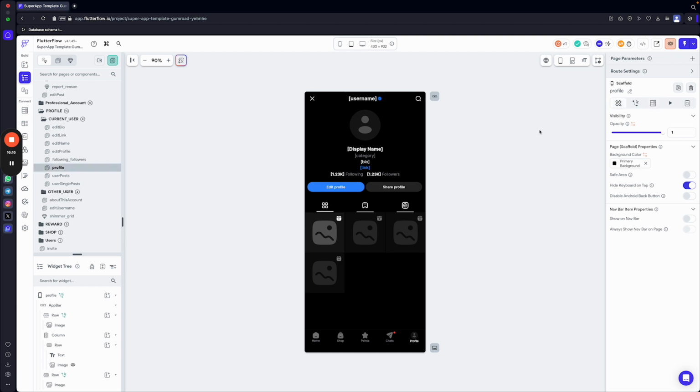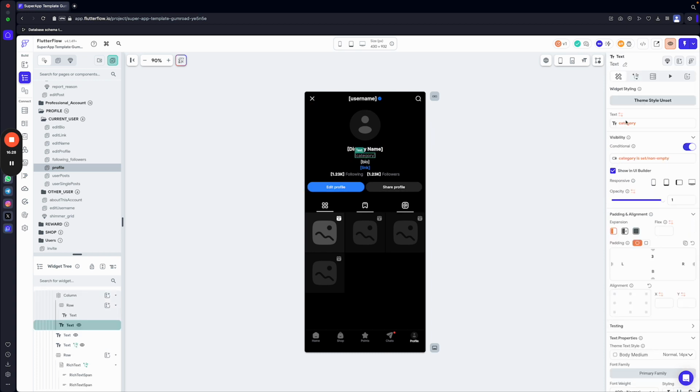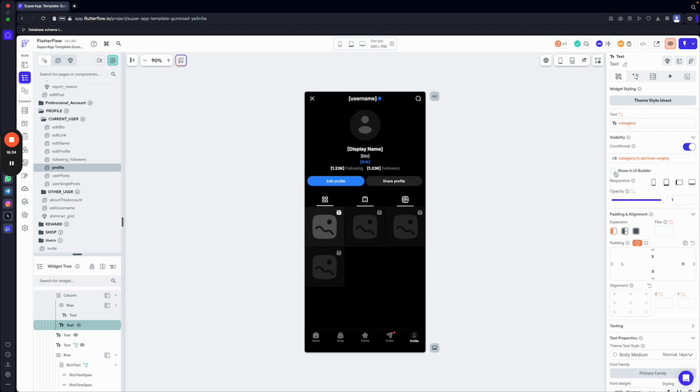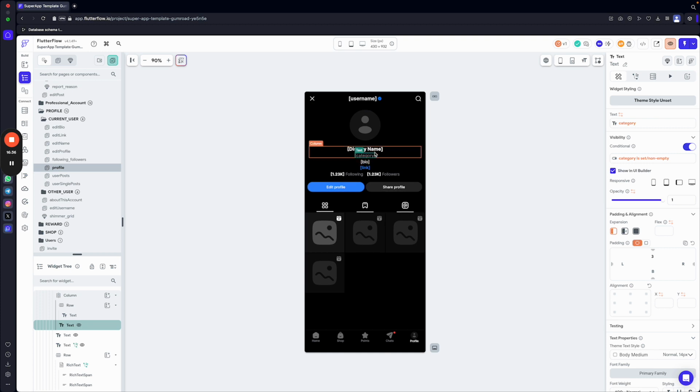So the profile is very simple. You will have your profile picture, username, verification badge, and category if you're a business, which will be displayed here. This is conditional. If the category is set, not empty, then it will be displayed. If it's not, then it will be like that. All the spaces and gaps in between will be handled correctly.